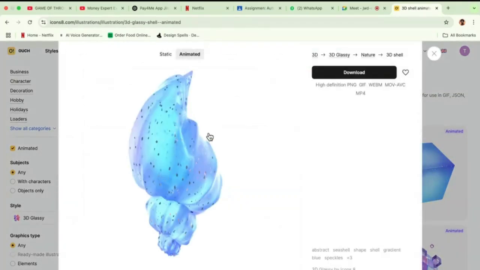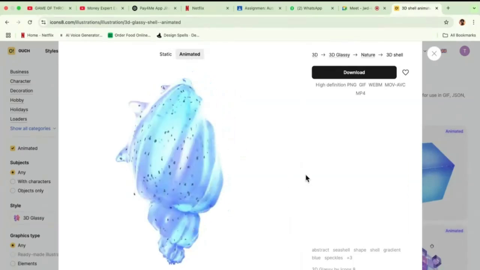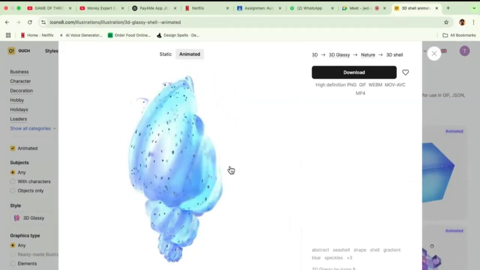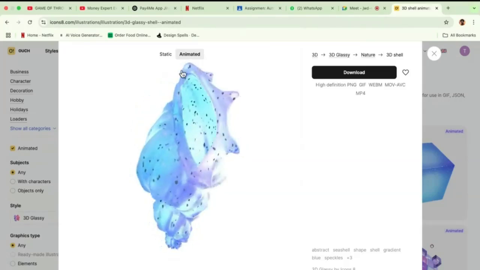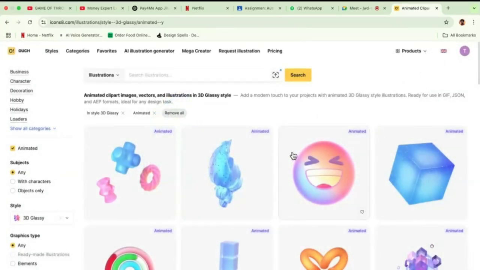You can see this one. This one is animated. But I cannot see any animation happening. Let me first switch to static. Okay, this is the animated one. So it's going to be downloaded as a video. You cannot edit the color of an animation. Even this, you cannot edit the color of this. The only way you can edit the color of this is if you created this yourself in a 3D software.